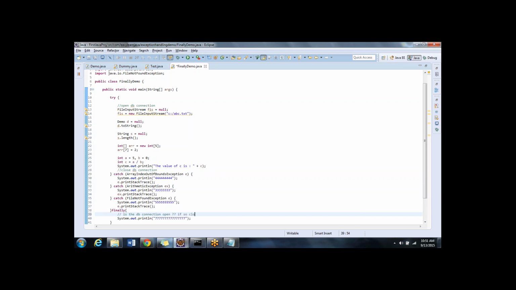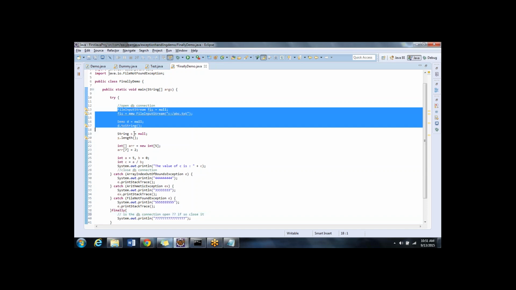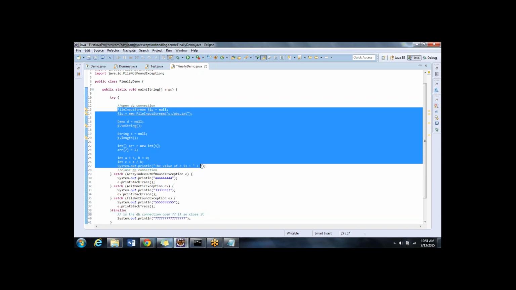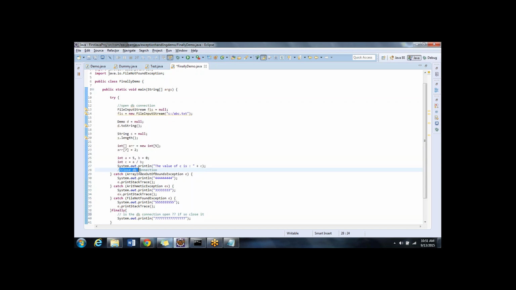If so, close it. That is what I do. So consider the first scenario, a happy path, in which let us assume that none of these lines in the try block will cause an exception. If none of the lines are causing an exception, then you assume this is a happy path and you close the database connection at line number 28.